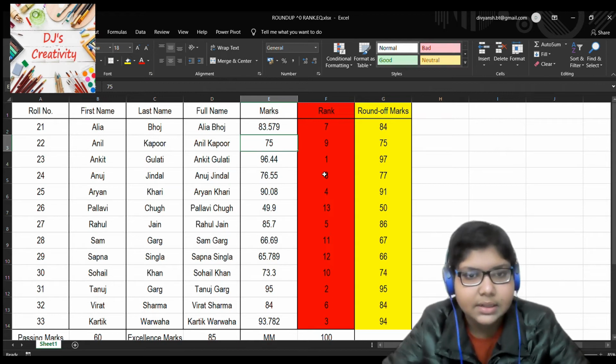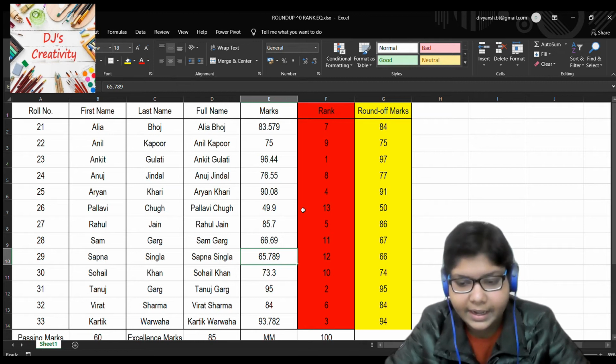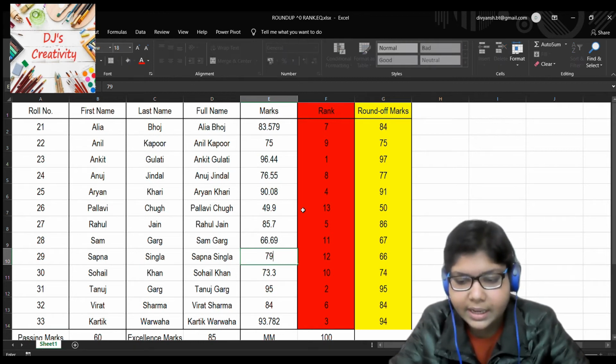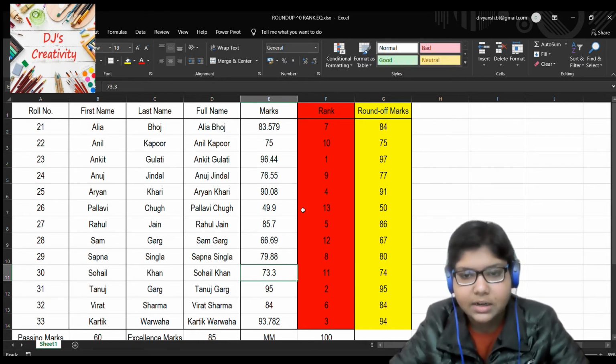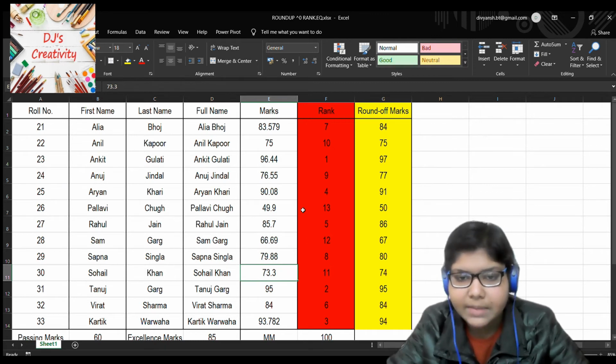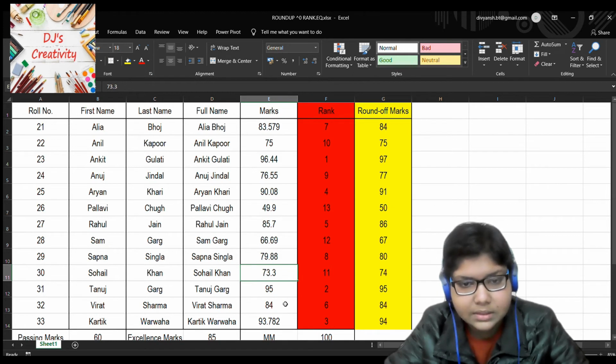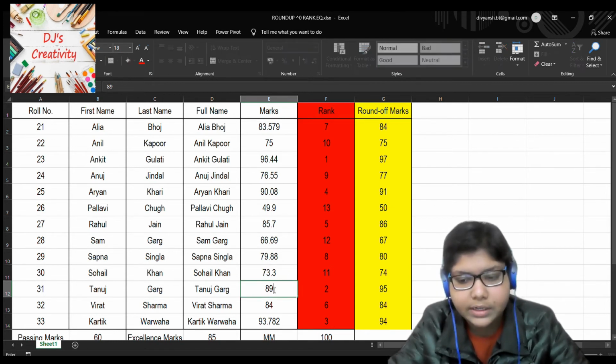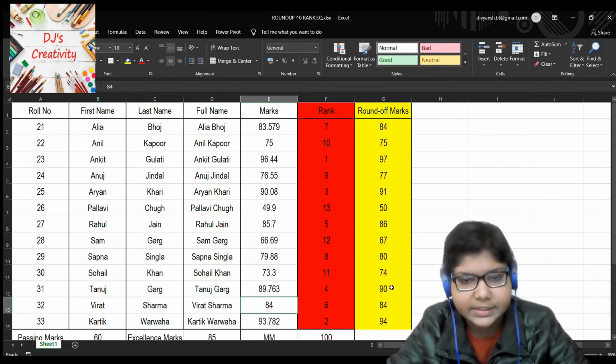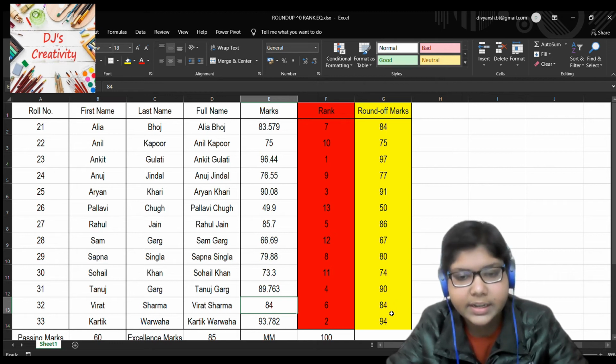When we change the marks from 67.789 to 79.88, the round off marks get changed to 80, which means it increased its value. Similarly, if we change the value of 95 to 89.763, the round off marks automatically get changed to its nearest ones and it has increased the value.